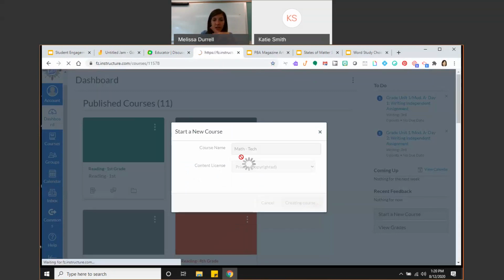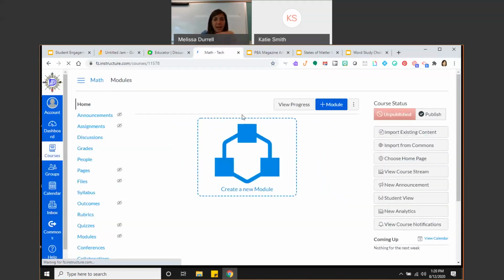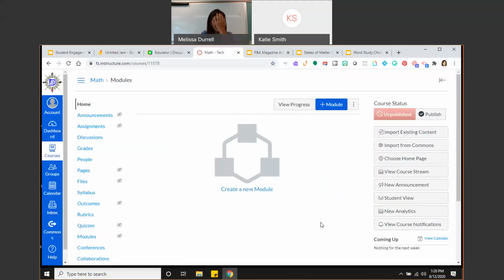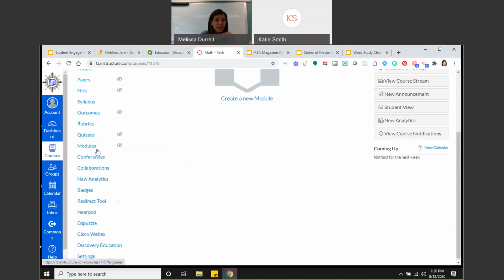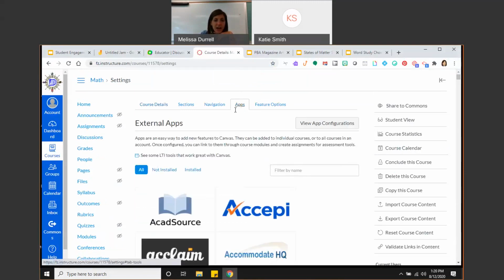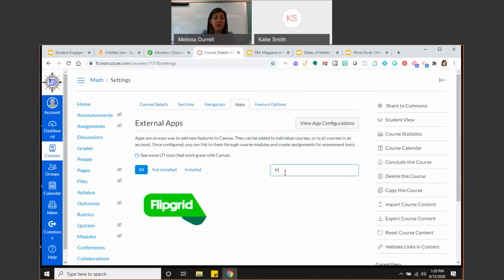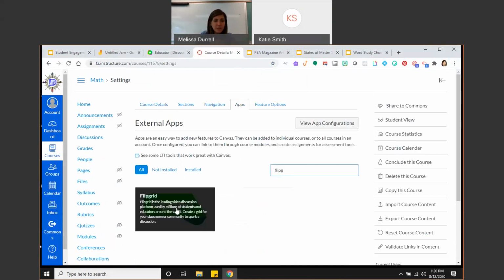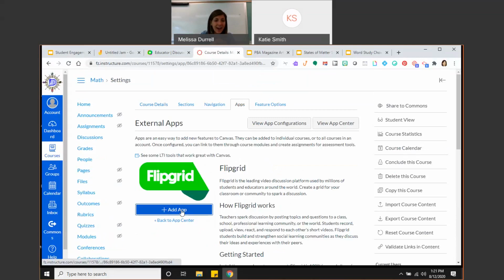So I'm going to go ahead and create a practice math course. And right now there's nothing in it. So I need to integrate Flipgrid by going all the way down to the bottom. Let me move my picture out of the way and click on settings. And then once you are in settings, you'll go to apps and you will want to search for Flipgrid. And it will pop up and you'll click on that and then you'll click add app.